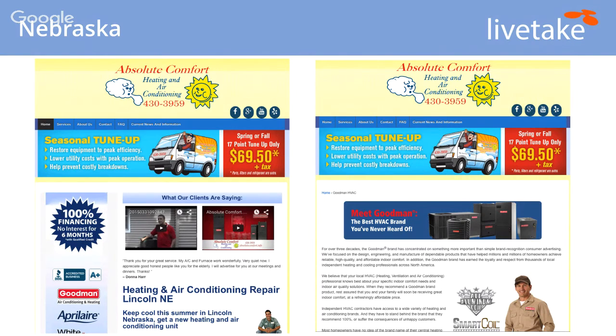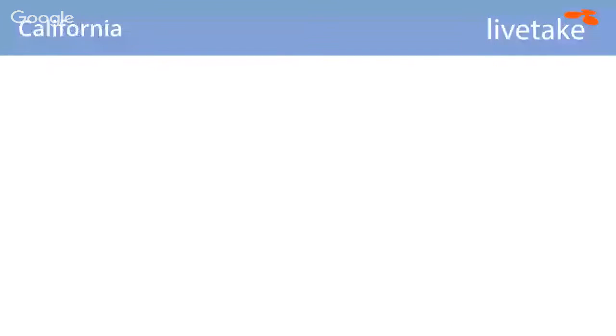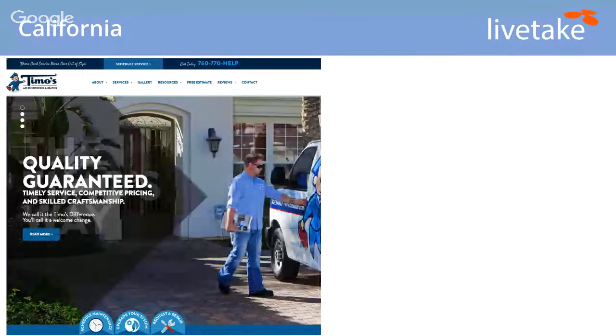So, okay. Let's move on to California. They've got to be creative. They're Californians, and look, wow. Okay, so that looks nice. This is Timo's. You've got a technician grabbing the door of his vehicle with his tattooed arm. Nice touch. And again, quality guaranteed. So okay, so again, it's about the quality. Trust us.